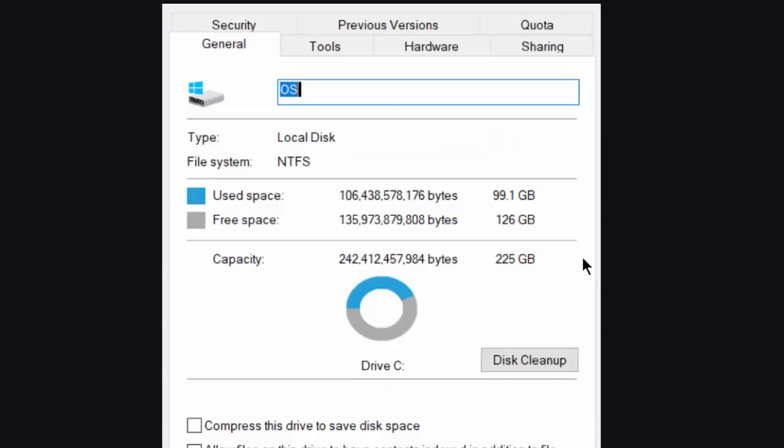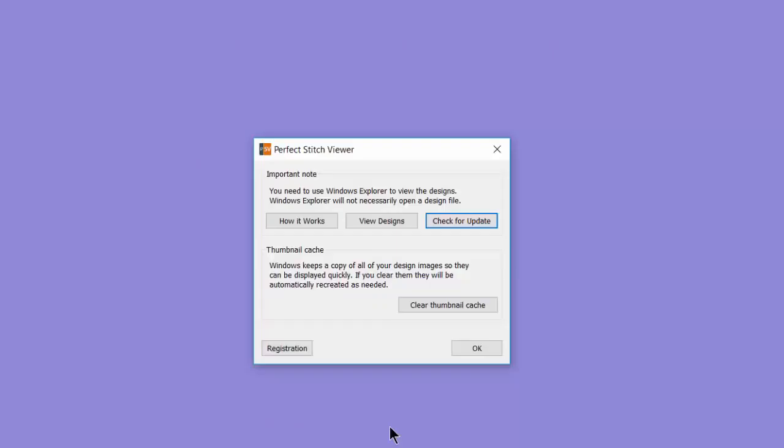depending on what you have chosen in your property's disk cleanup. This is what it would look like if you did a right-click on C drive in your Explorer and then went under Properties. You see here we have the disk cleanup button. But it's so much easier right here in Perfect Stitch Viewer. Just one click here and you've taken out the trash.